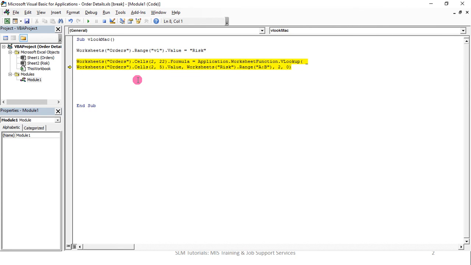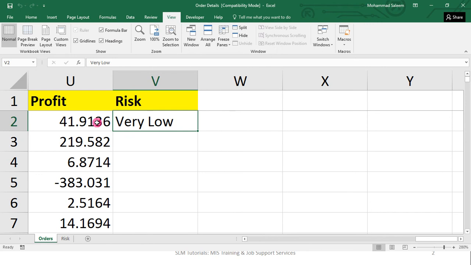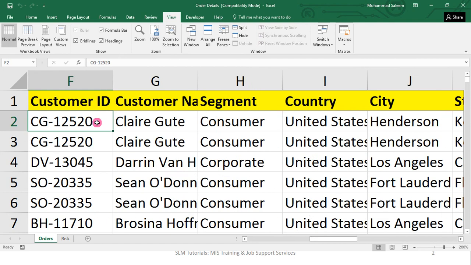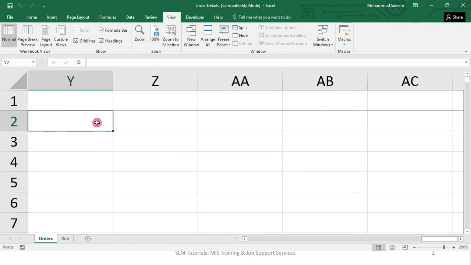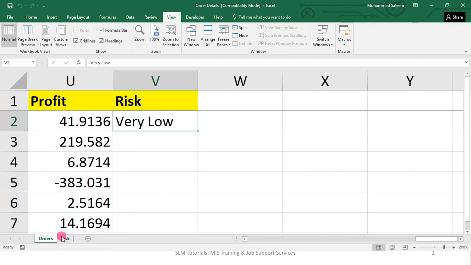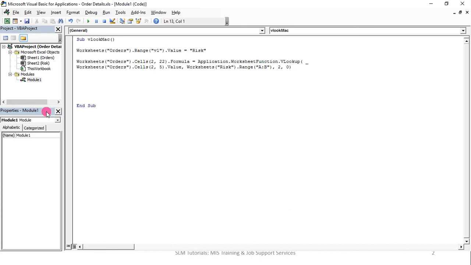Okay, I wrote it correct. I use F8. Remember F8. Okay, I don't get any error. My formula worked. Automation is ready. So here you see it says very low. Excuse me, it says very low. It means the risk appeared in this cell itself. It means my macro worked because ship mode was second class and it shows very low. And as per my risk sheet, let me just zoom a little bit, second class should be very low. So my line of code worked very well.